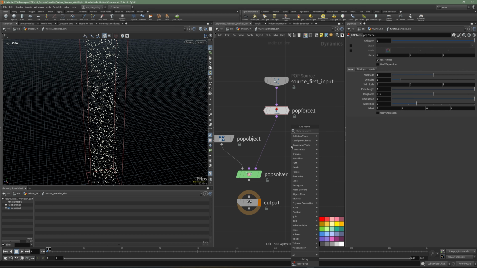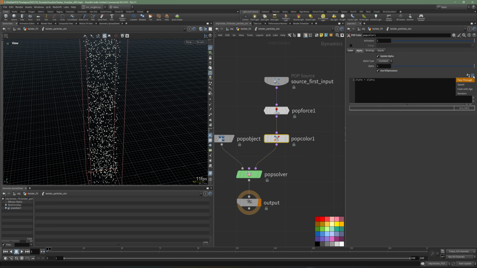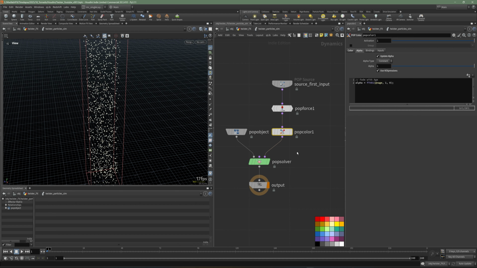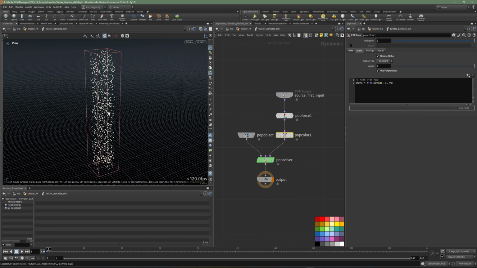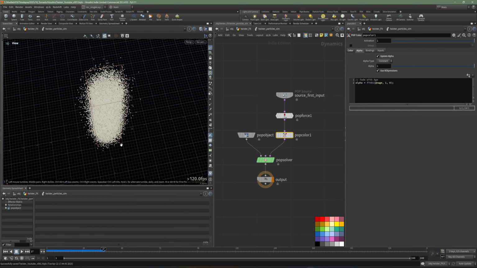Create a pop color. We don't actually need the color, we just need the alpha. Disable the color, enable the alpha, and use the expression. Change it here to fade with age. And let's see the simulation. The simulation right now doesn't look like a twister.